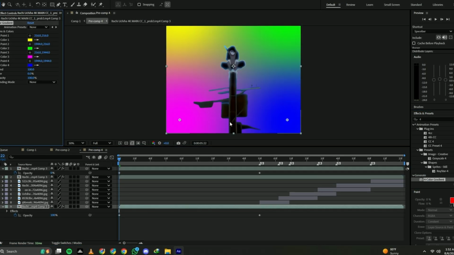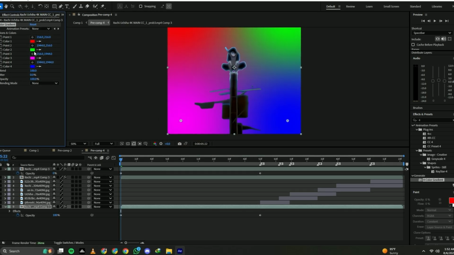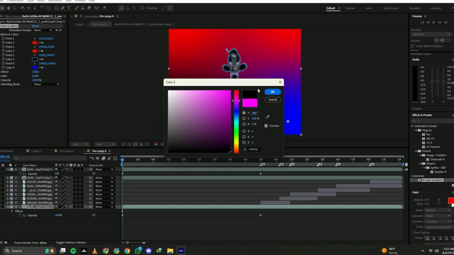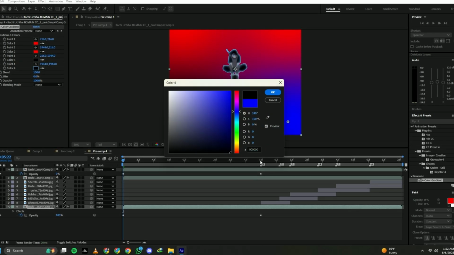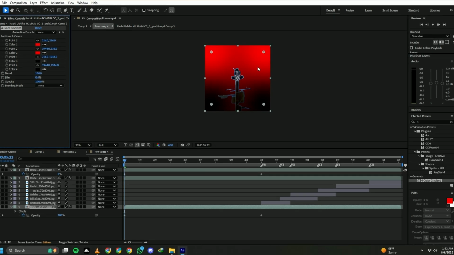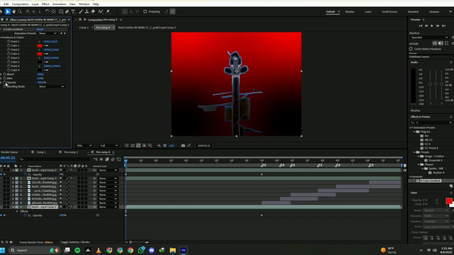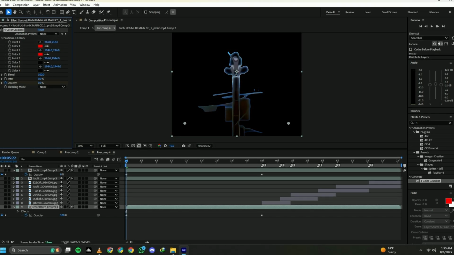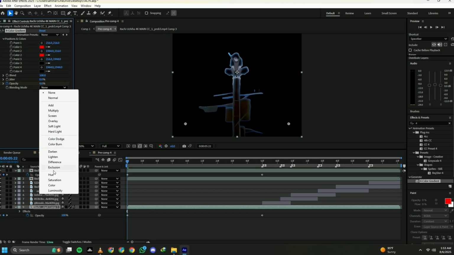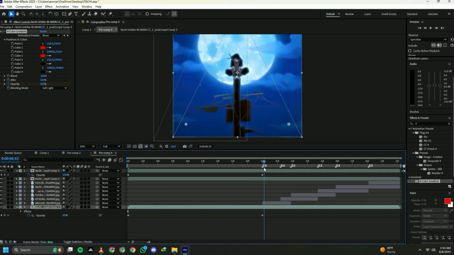Apply a 4-color gradient to the background as well and select the same colors I've used. Once you've done that, set the blending mode to soft light, or place the keyframes first, whichever order you prefer. Set the first keyframe to 0 opacity and the final one to 100.